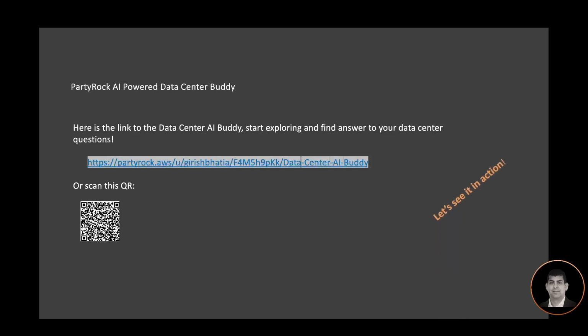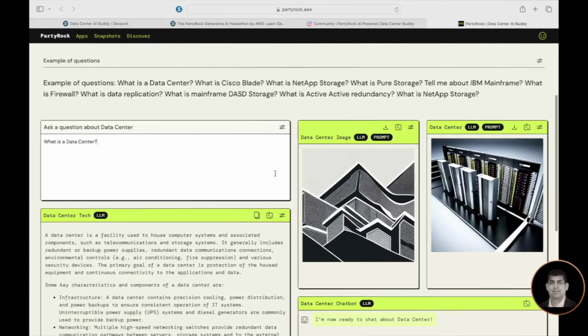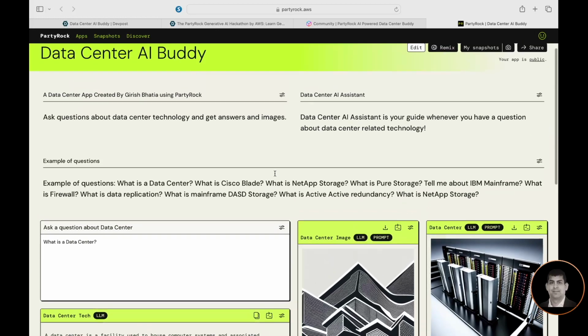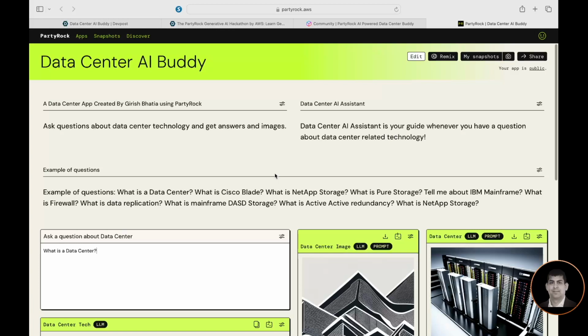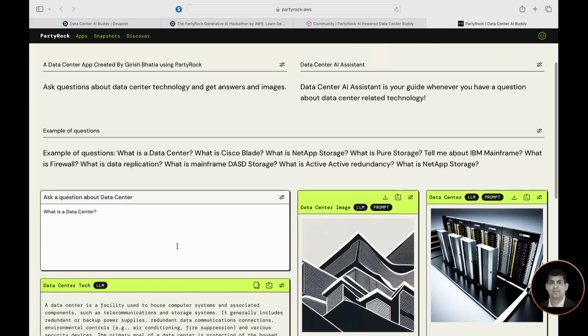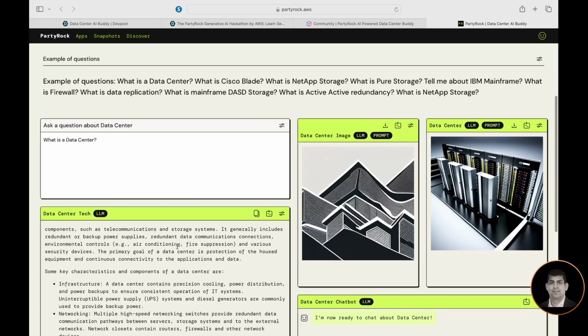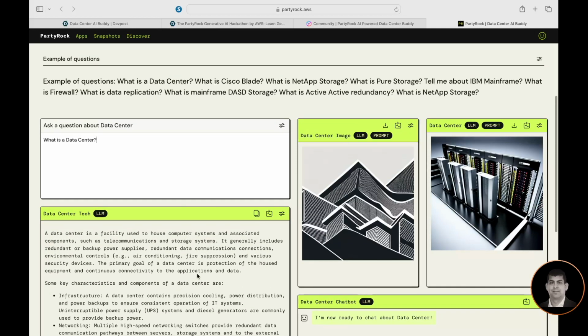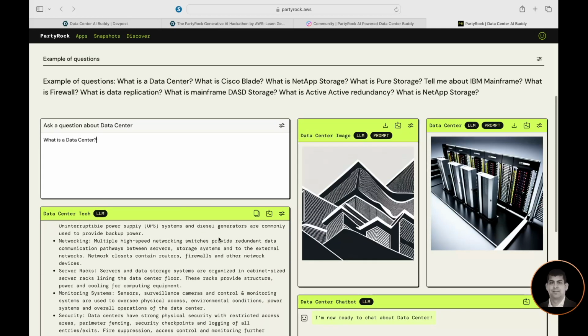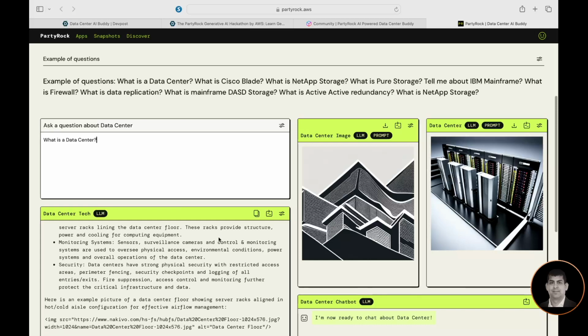Let's see it in action. Let's see Data Center AI Buddy in action. As you can see, this has all the sections that we just reviewed, and you can ask a variety of questions here. So let's start with a simple question: What is a data center? You will see that there is a good explanation. Also, there are images of the data center provided.